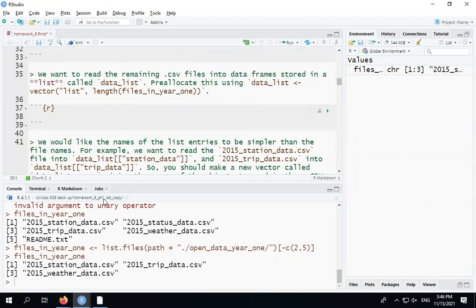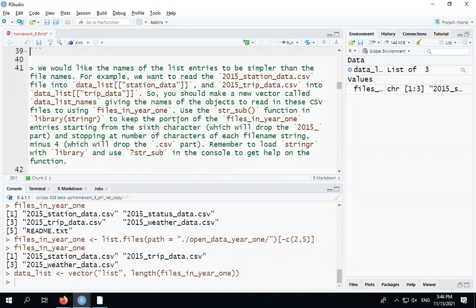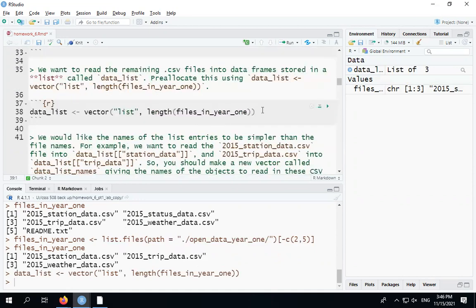We want to read the remaining .csv files into data frames stored in a list called data list. Pre-allocate this using all of this information. Okay. Sounds like a good idea. There we go, data list, we made it. Good job, everyone.